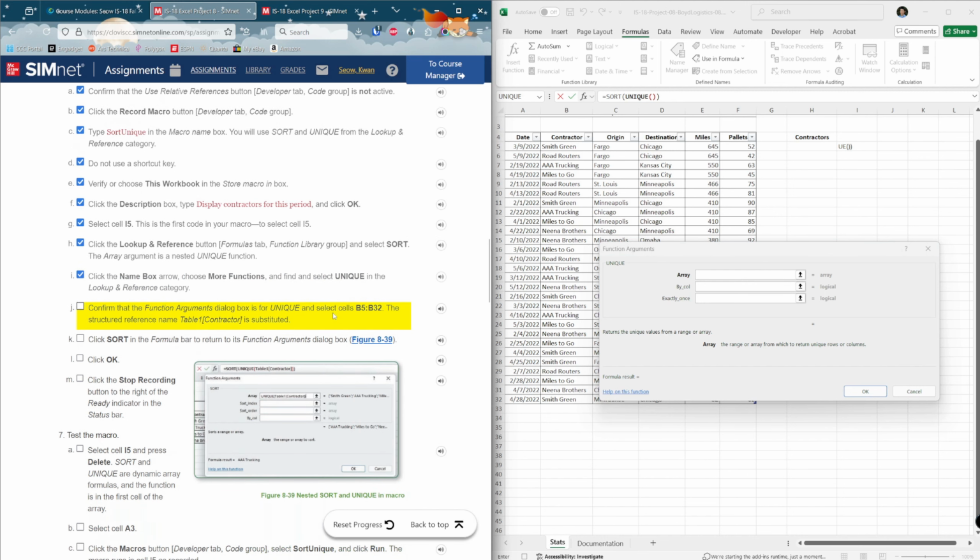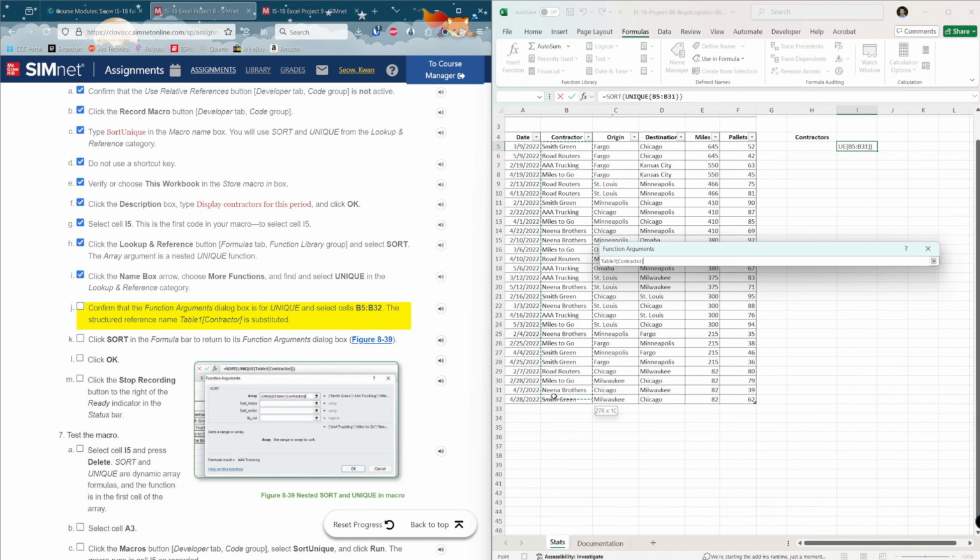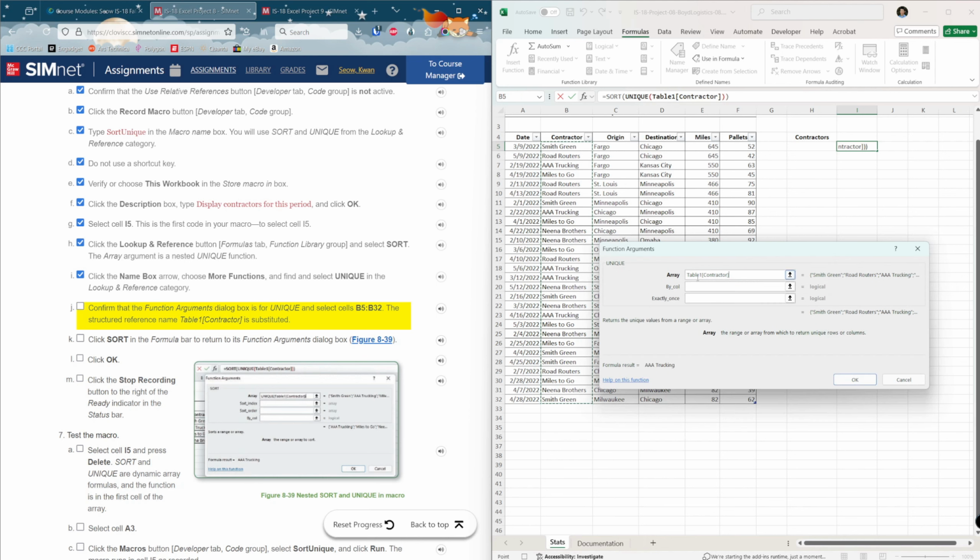Then we want to select cells B5 to B32. This one I'm going to select and not type in. So B5 to B32. It's because they have names for that column. So you notice that the structure of the reference name is Table1[Contractor].